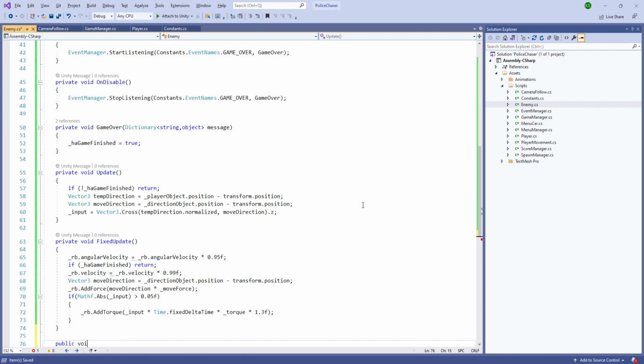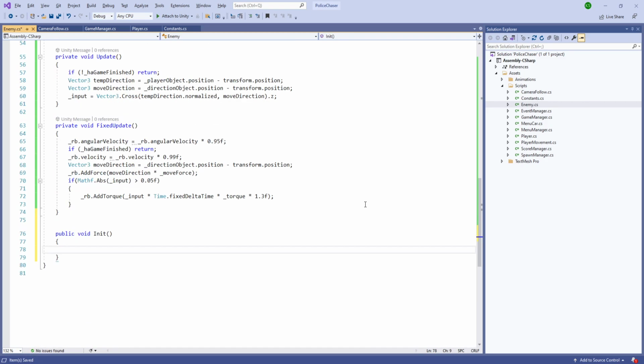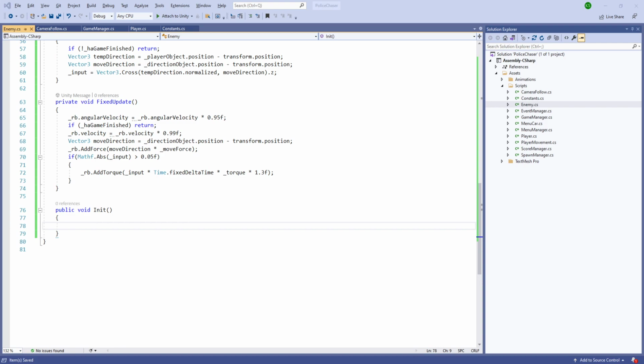And next we have our public void init. So it's going to initialize the position and the variables. So let's first do int and get a random index, which is going to be unity engine dot random dot range, and we'll get it from 0 till 4. So we'll get 4 values, and v3 temp offset direction.